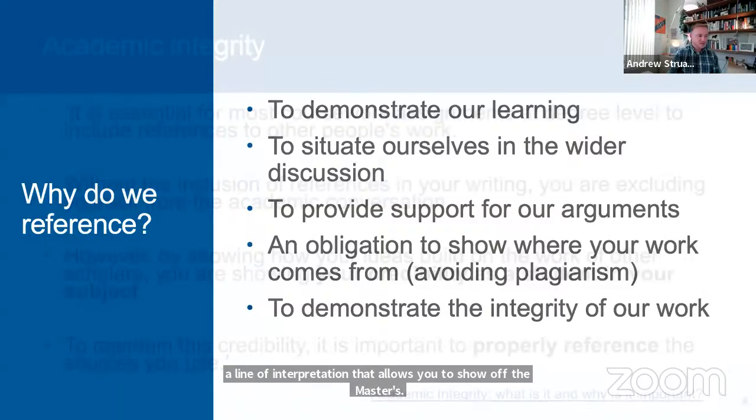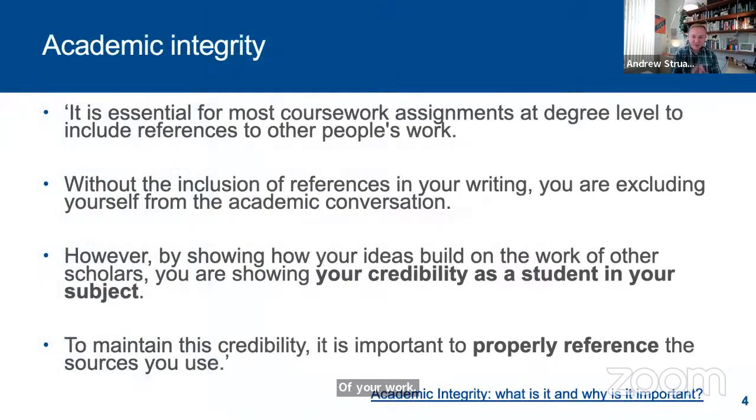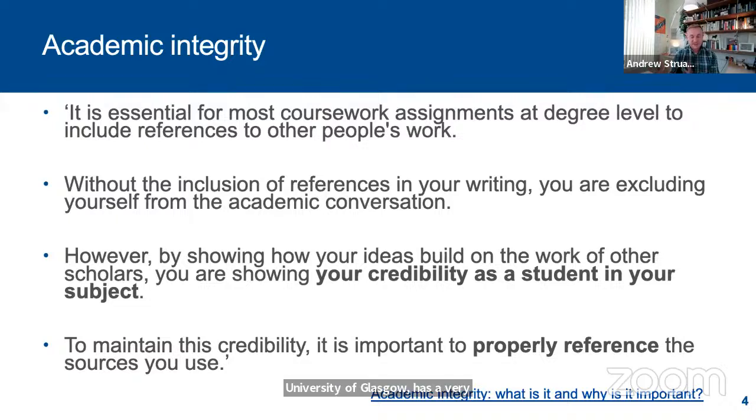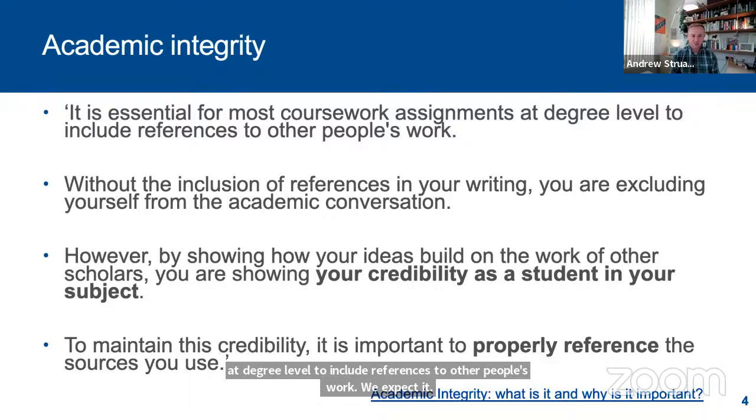Okay. So let's think then about what we mean by academic integrity. University of Glasgow has a very particular definition of this, and we'll talk about that in a moment. But crucially, academic integrity is this. It's, as I was saying, essential for most coursework assignments at degree level to include references to other people's work. We expect it, right? That's part of what academic texts look like.